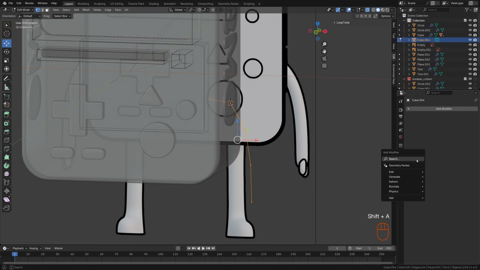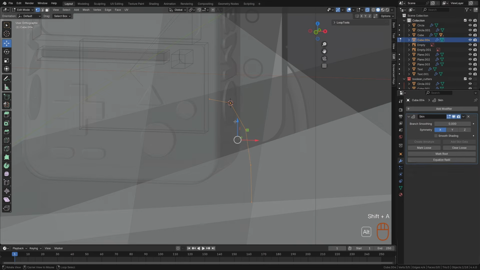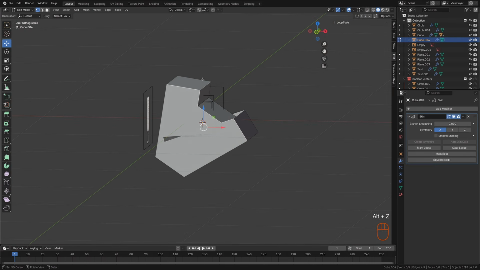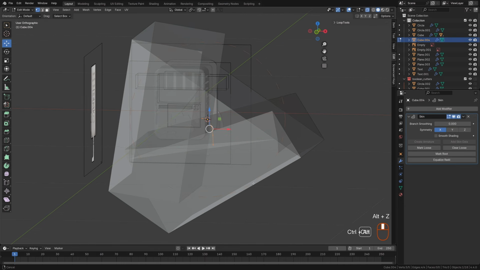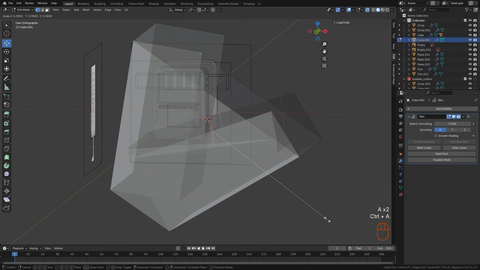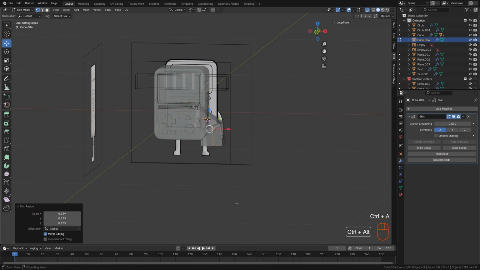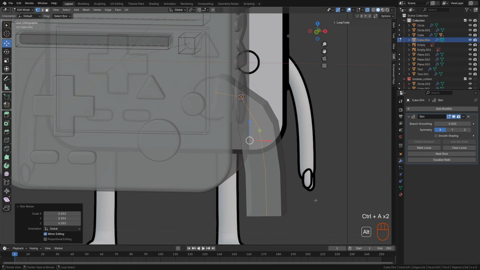Once that's ready, I'll add the skin modifier. What skin does is generate geometry from the vertices. Right now it looks strange because the default thickness is way too big. So I'll select everything, press Ctrl A, and scale down the thickness.